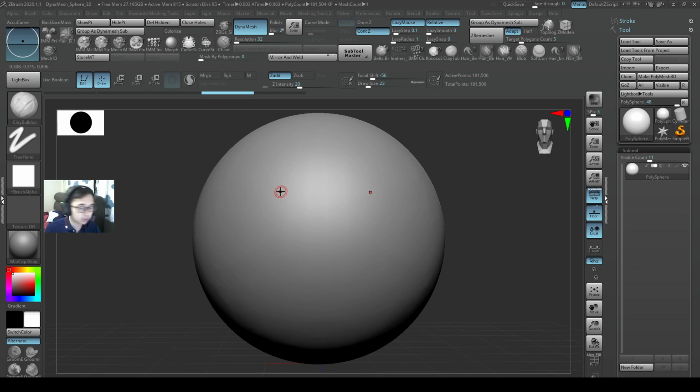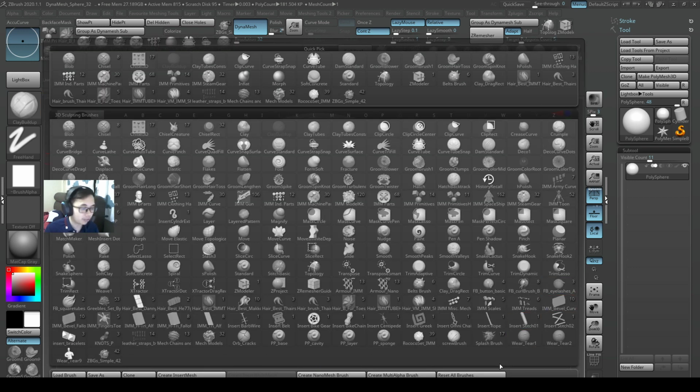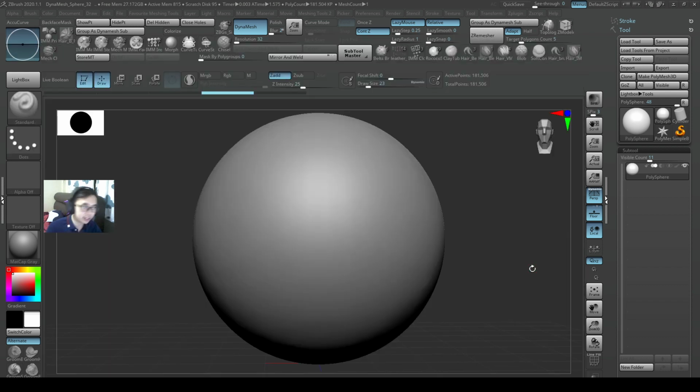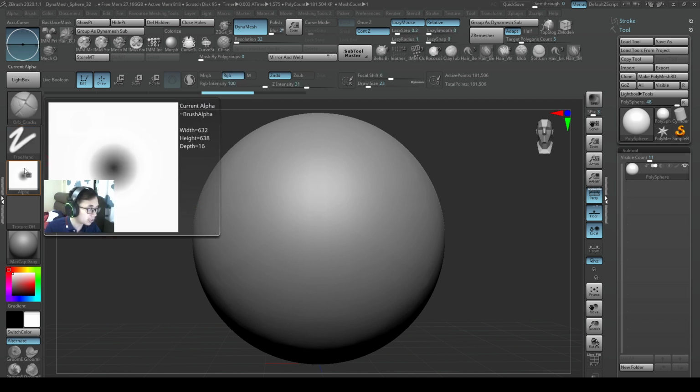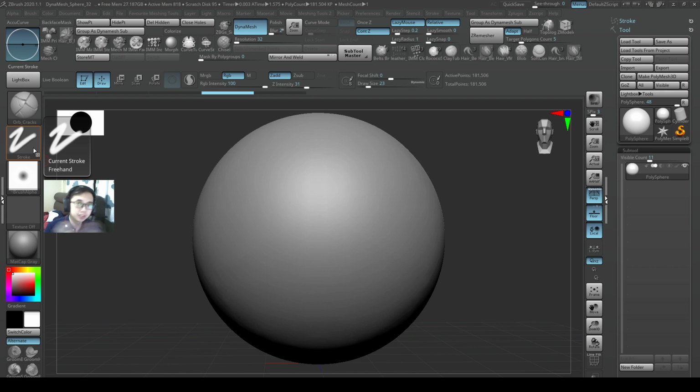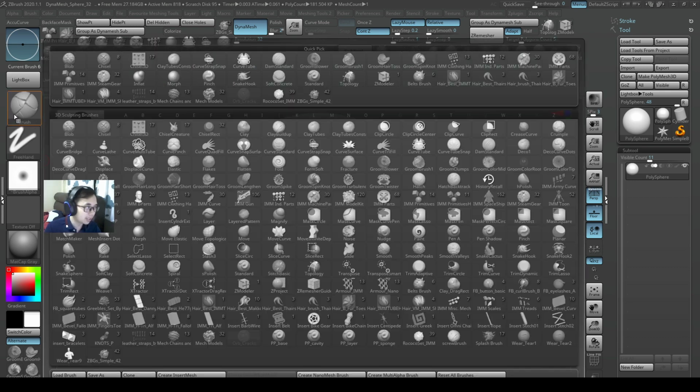And if you just want to go back to default settings, a very quick way: Brush, Reset All Brushes. Very efficient, and it helps you, no need to close the whole software and no need to go and look for all the alphas. What kind of alpha is this brush using? What kind of stroke is this using? No point memorizing all that. So you can play around, and after you play around, you want to go back to default, reset all brushes.